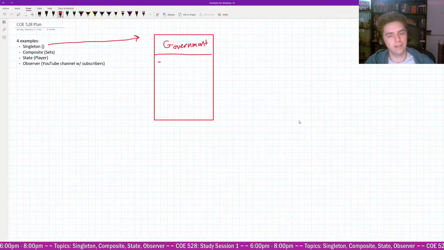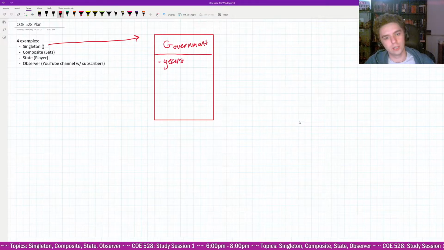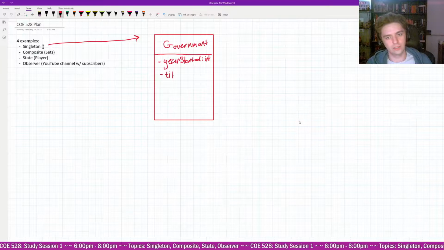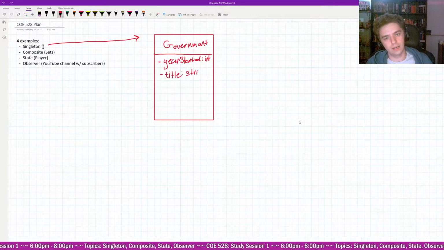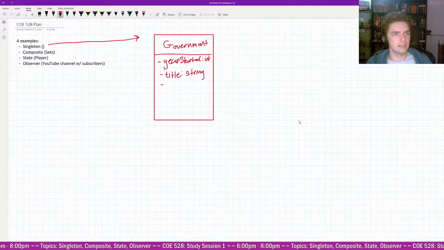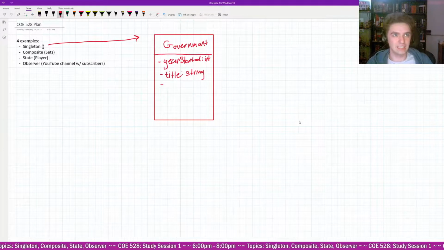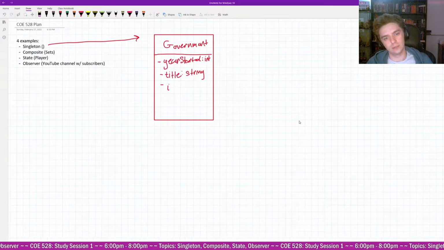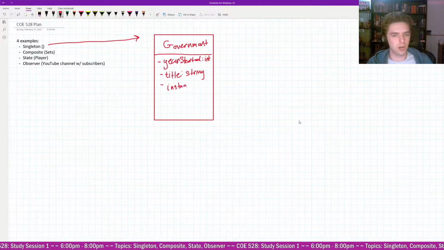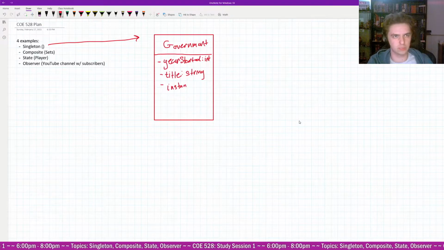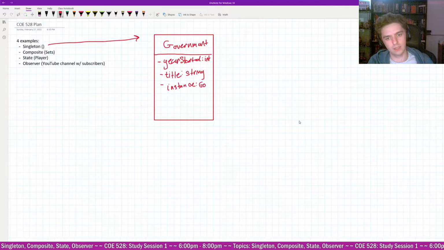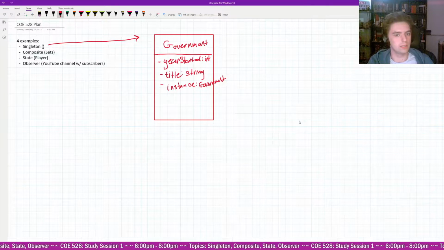It has a private int year started, which is an int. It has a private string called title. And then it has a private static instance variable called instance. I won't do the UML diagrams for all of them at the start, maybe for the rest I'll do after. But this one's pretty simple, so it's one class. Instance, which is a government object.